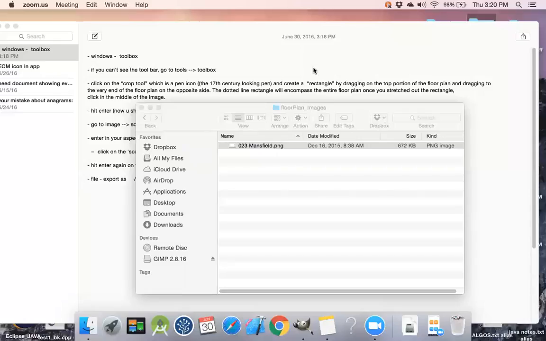Hi, today we're going to use the GIMP software to crop the floor plan image. Sometimes a floor plan image can be too big, and thus it'll cause the Sidewalk app to crash, or maybe it would even cause it to run slowly. So here's how we're going to do that.